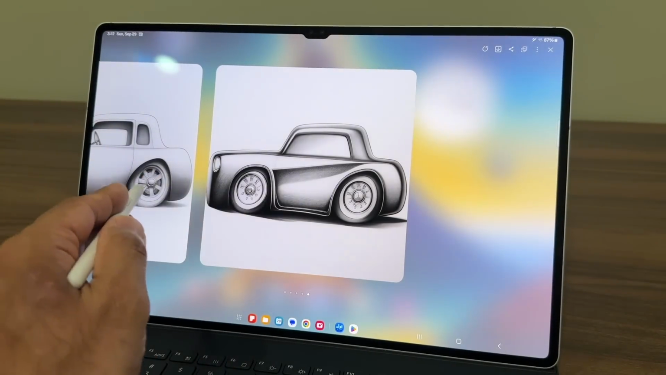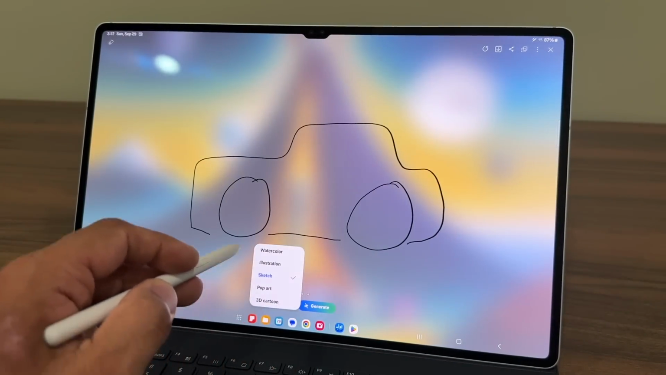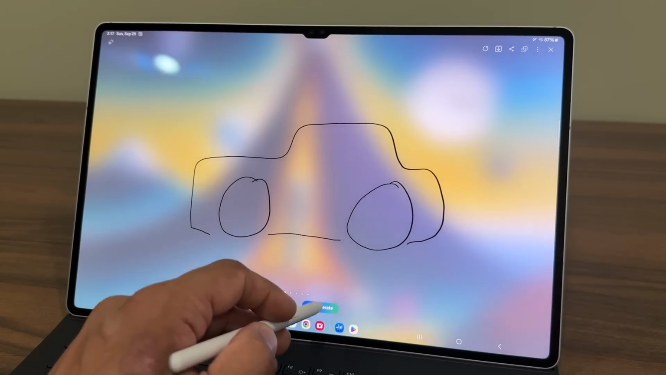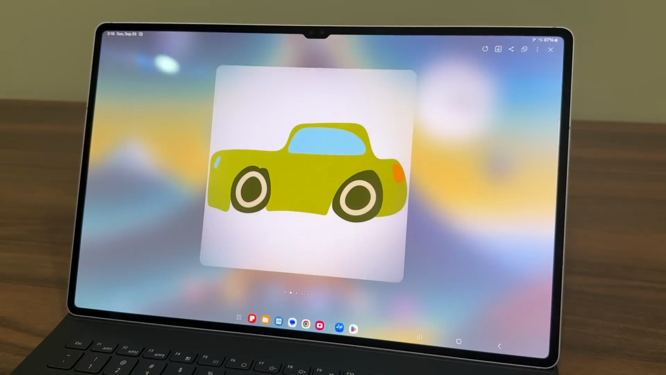I also have the option too, if I go back over here, I can do things like illustration, or I can do things like pop art. Let's do illustration as an example. Again, the iPad cannot do this. It's supposed to be able to, but it's just not available. Those features they're still working on.